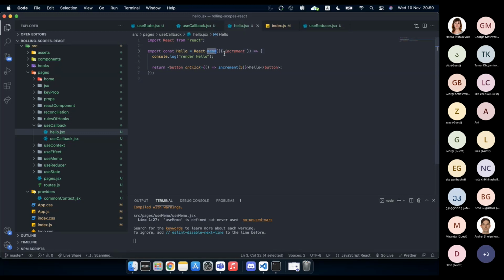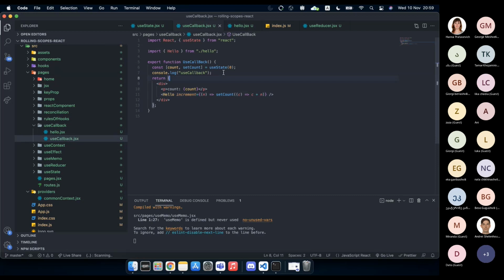we are saying here that only update this component if the prop changes. So in this case, if this increment changes. Here we have this increment, and it is changing every time because when this useCallback component runs and we click on count, a new instance of this setCount is created. So this is a reference, right? This reference is recreated every time. So how can we prevent it?